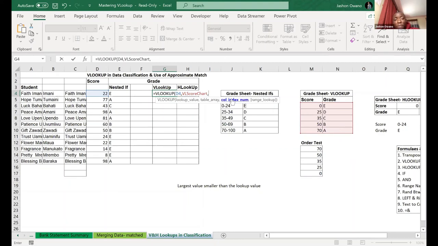Column index number. If we find this score, what do you want us to give you as an answer? We want you to give us the grade that is relevant. In this table, grade is in which column number? Column number two. Good. Put a comma. And lastly, for this case, if you type exact match, you will not have an answer. Why? 22 is not in this table. 23 is not in this table. 21, 20, 19, 58 are not in this table. So we are going to say approximate match, having made sure that this is arranged in ascending order.